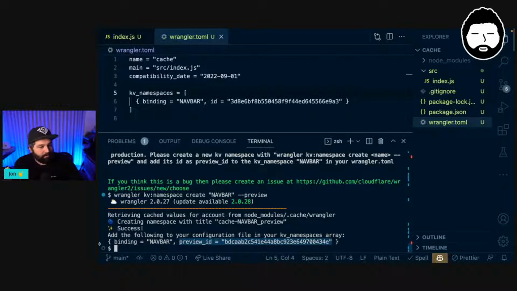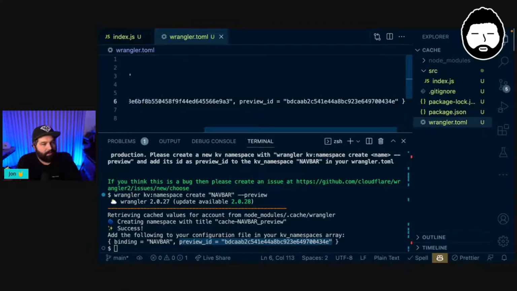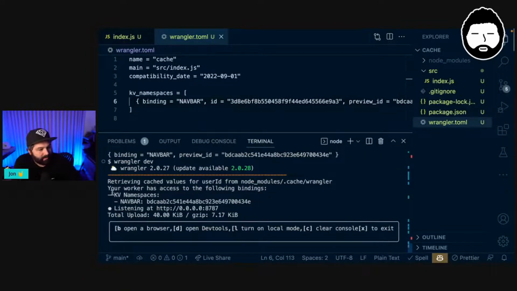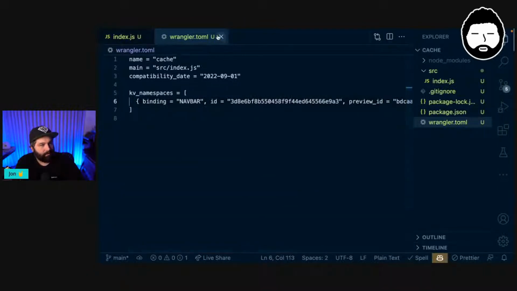So this has also given us another object, but actually all we need is just this preview ID. And if we copy this and put it inside this object for our navbar KV store, now when we run wrangler dev, it's going to successfully read in that new KV namespace and bind it to our Cloudflare worker. So now we have this navbar KV store that we can read and write values to and from. So let's have a look at what that looks like.